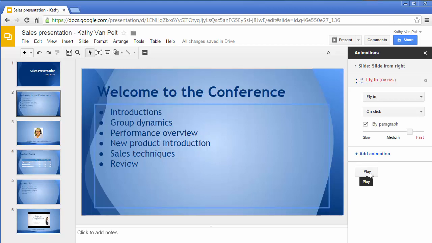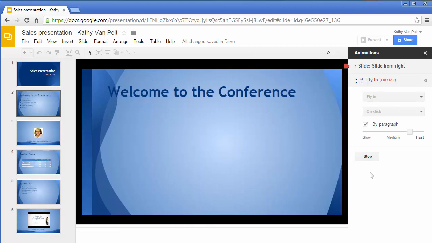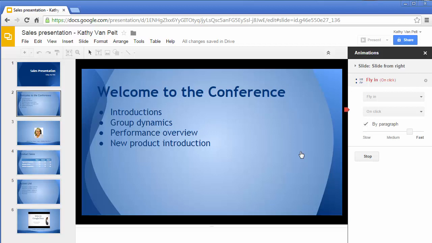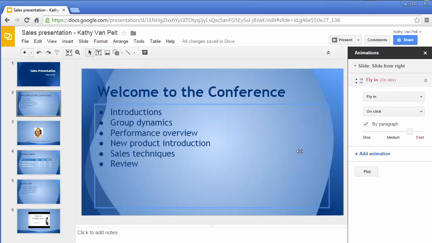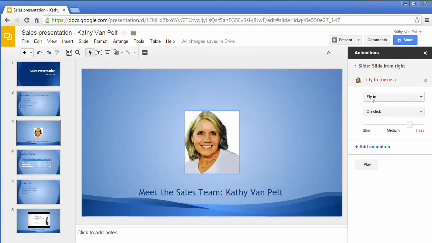So I'm going to play this so you can see what it's going to look like. That's the slide transition. I'm going to click my slide to play the animation. So there's the first paragraph. There's the second. So I'm playing the animation on the slide, and after the last item, the next slide would appear. On slide 3, I animated my picture to be fly in on click.